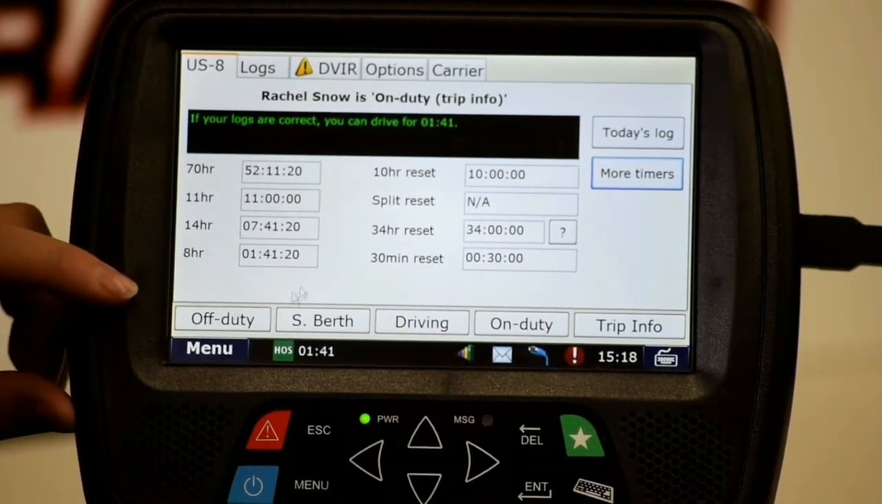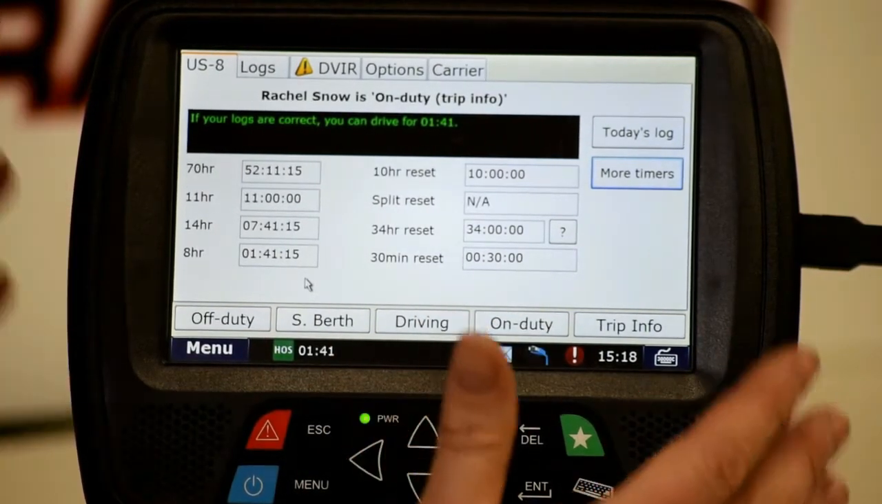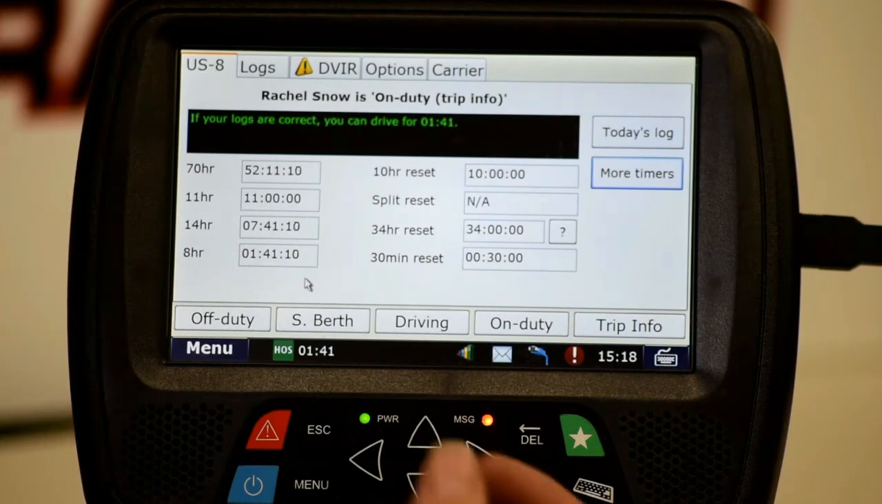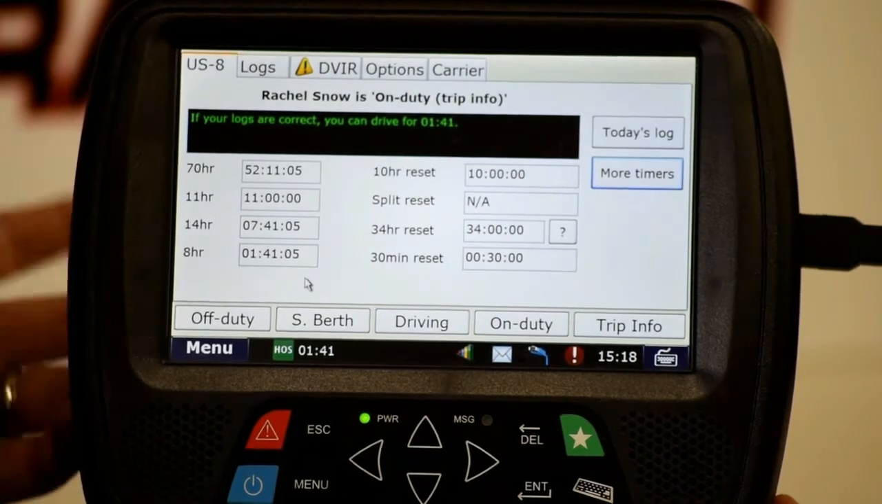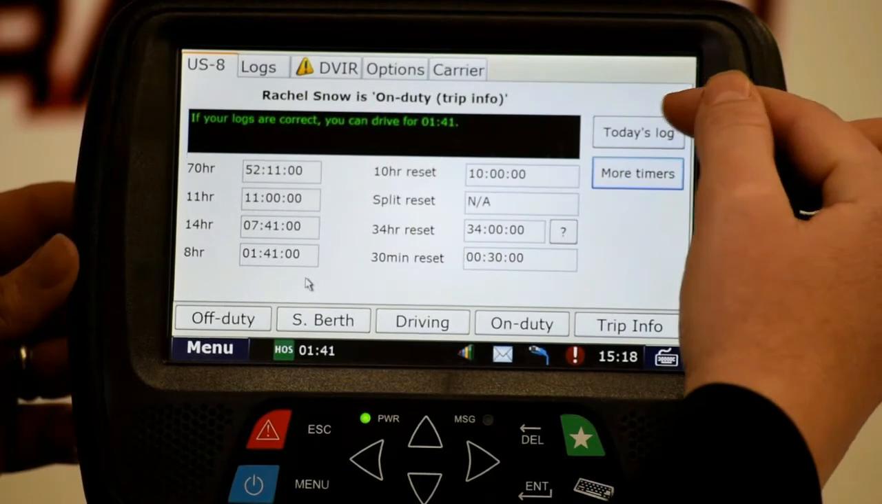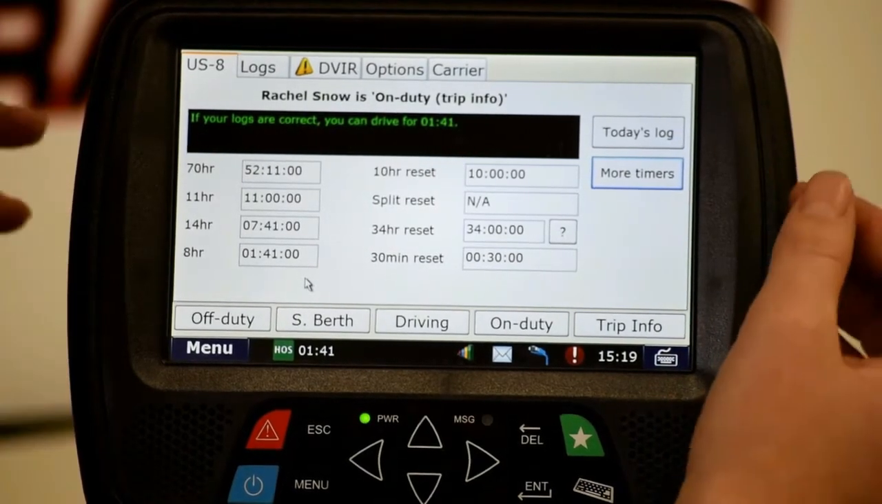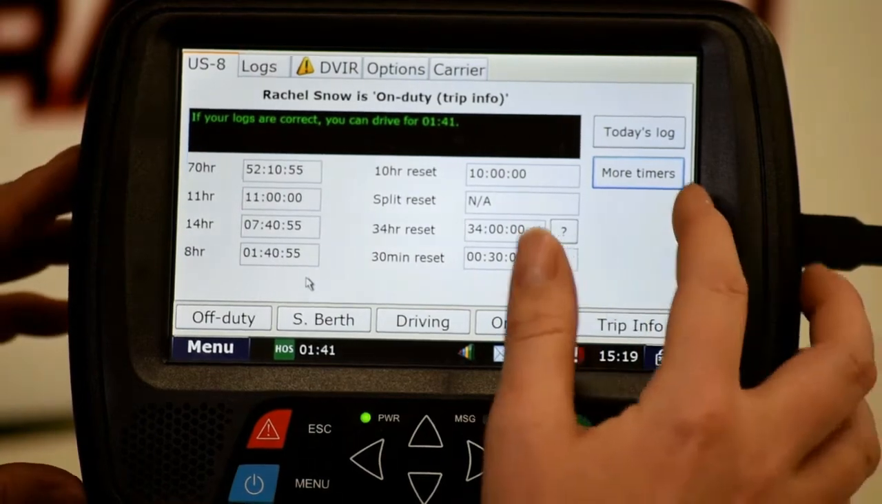Down here at the bottom we have our off-duty, sleeper berth, driving, and on-duty trip info. Those affect today's log. So at a quick glance, if you're just in the truck and you need to get on duty right now or get off duty, you just hit that button and it affects today's log. Also we have today's log right over here. That button takes us right over to the graph, so it's a very quick way to get to it.